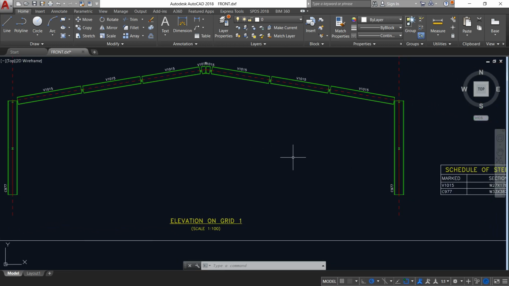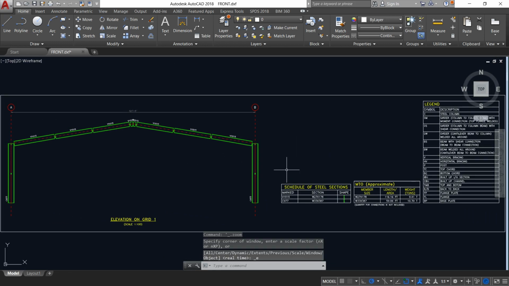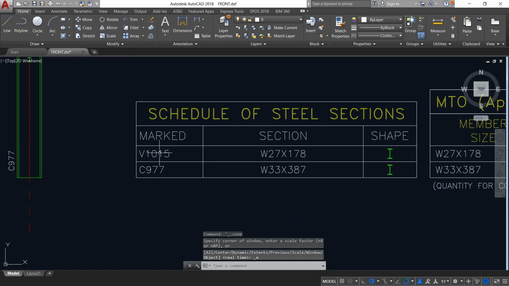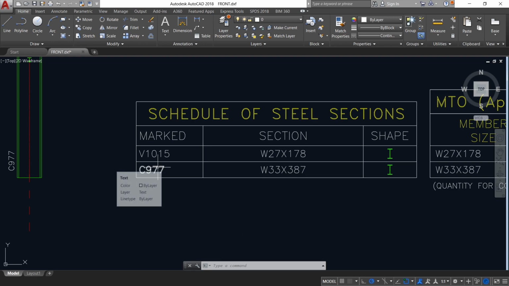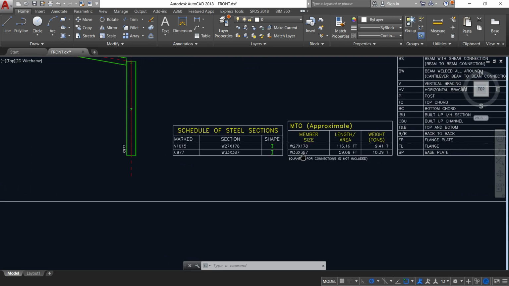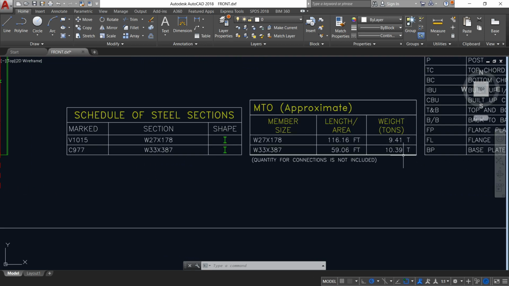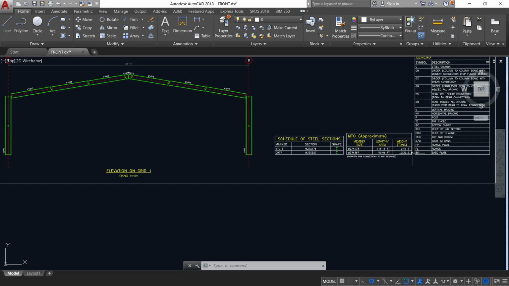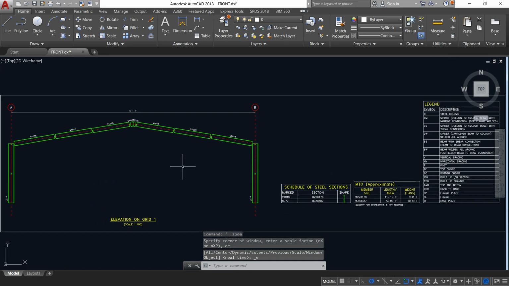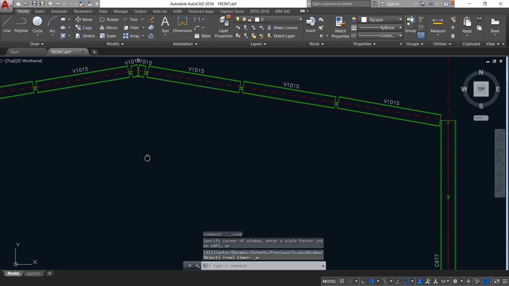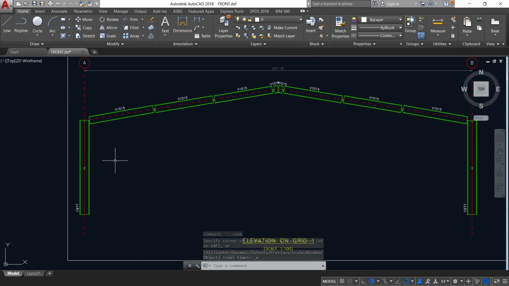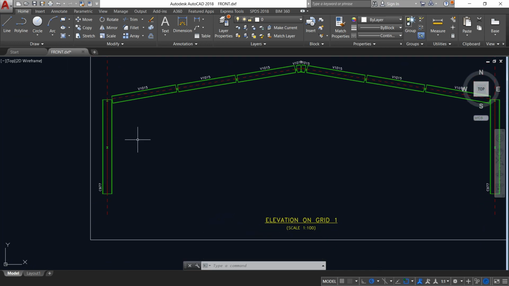Let's see the schedule of steel sections over here. 1015 is W27 by 178, and C977 is W33 by 387. These are all W shapes. And here is the MTO, total MTO shown. This is the legend.